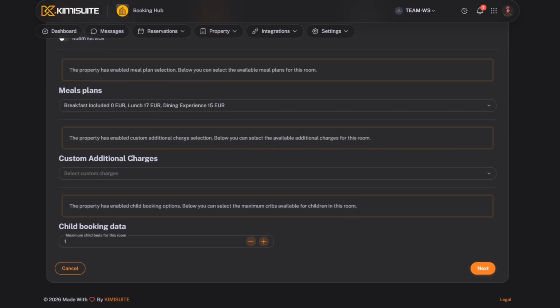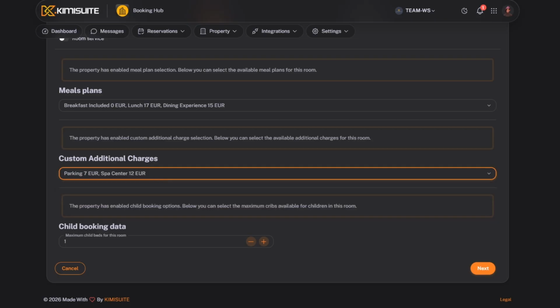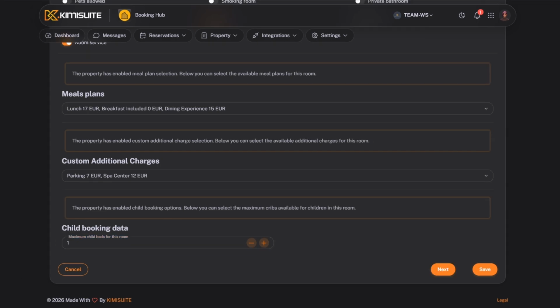You can also assign optional additional services to this room type. For example, parking, spa access, airport transfers, or any other extra service you've previously created in the settings section. Guests can select these extras while making their reservation, allowing them to personalize their stay. Finally, configure the child booking options for this room type. Here you can define how many extra child beds or cribs are available for this room.